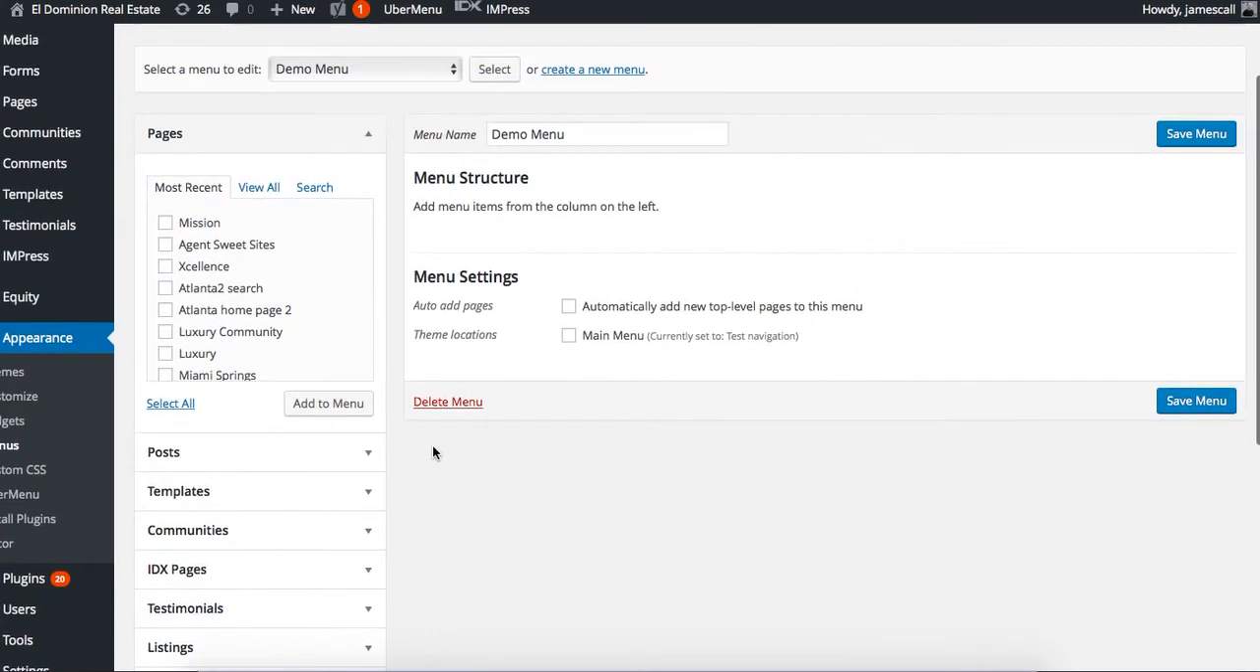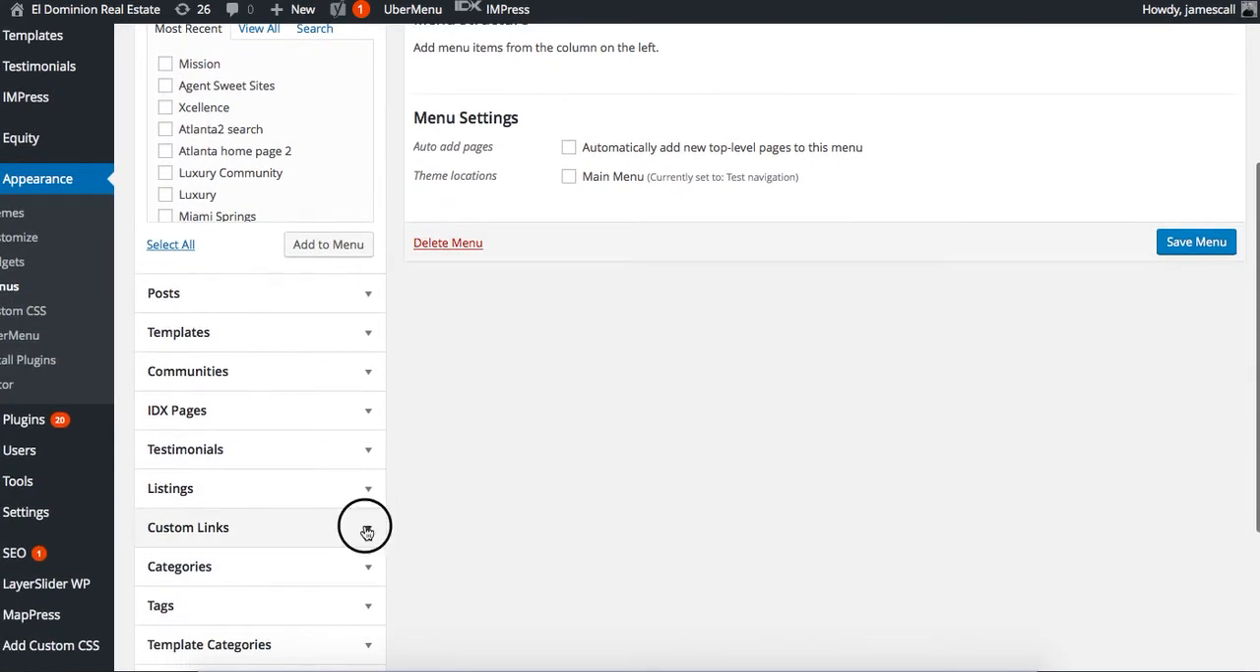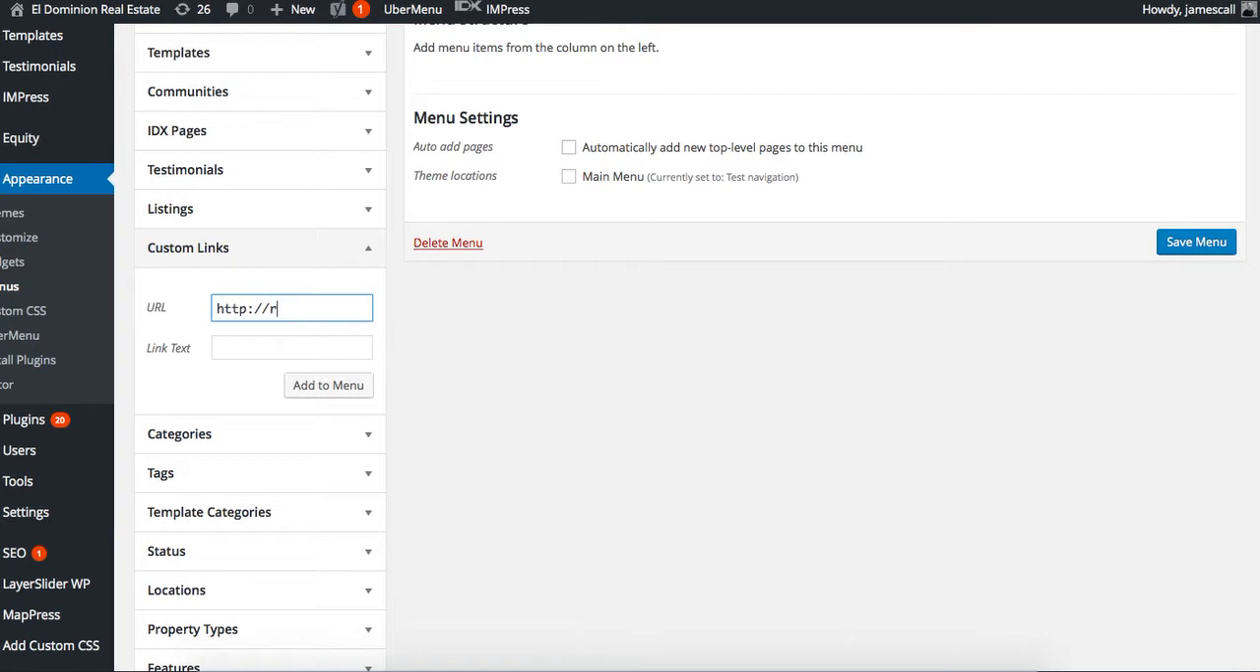So the first menu item we're going to put on here is actually a custom link. And in this case, this is kind of a crazy. You'd probably put El Dominion or something like that. But this is going to be the home link. We'll put that on the menu.